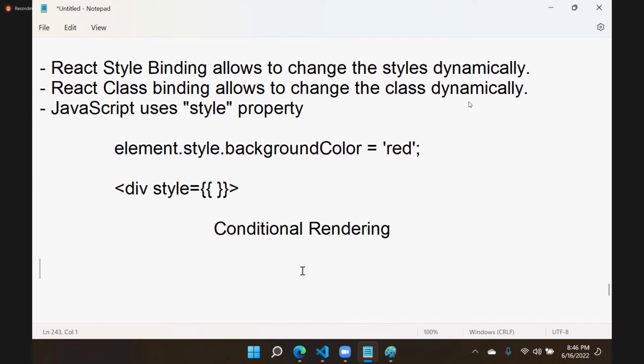Also, conditional rendering means it will decide which component to render according to the situation. That means you can have multiple components. For example, if the user selects login, then login will be rendered. If they select register, register will be rendered. Or if the user successfully logged in, then the success page will be rendered. If errors are there, then the invalid page will be rendered. That means it will decide according to the situation. Already we used that in our shopping example, but we will see it at a later stage.